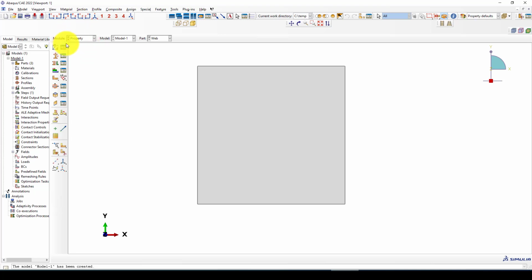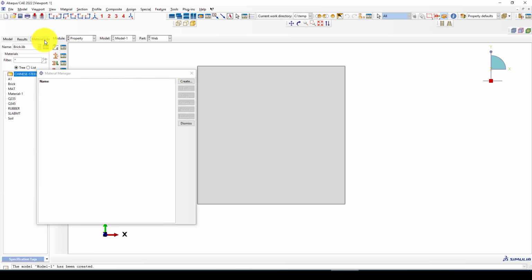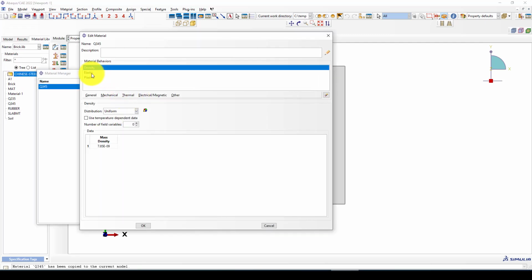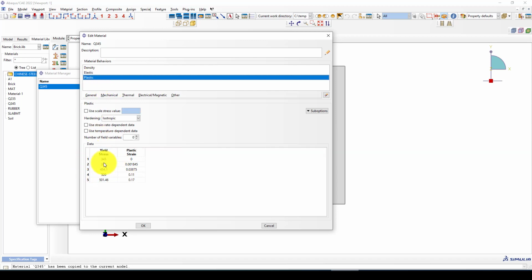Next we're going to material properties. Using steel Q345, I have this material here and I'm going to add it, and the properties are: density is this one, using ton per cubic millimeter, elastic 200 or almost 119, and the plastic is here.